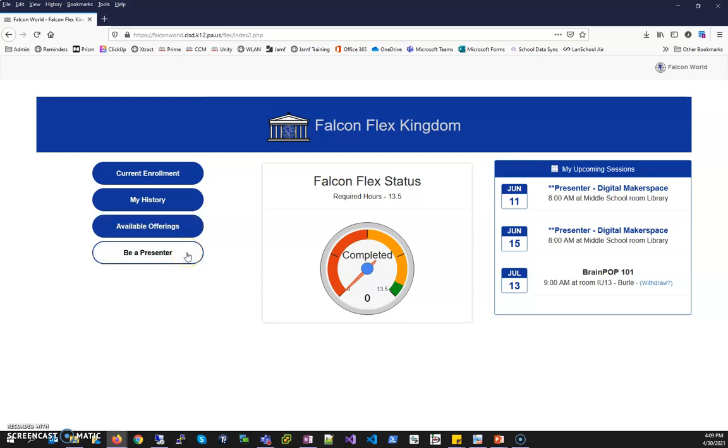And the Be a Presenter button will allow you to enter in any outside event or possibly another event that you would like to present. And then we will receive a notification and either approve that and let you know or ask for more information.